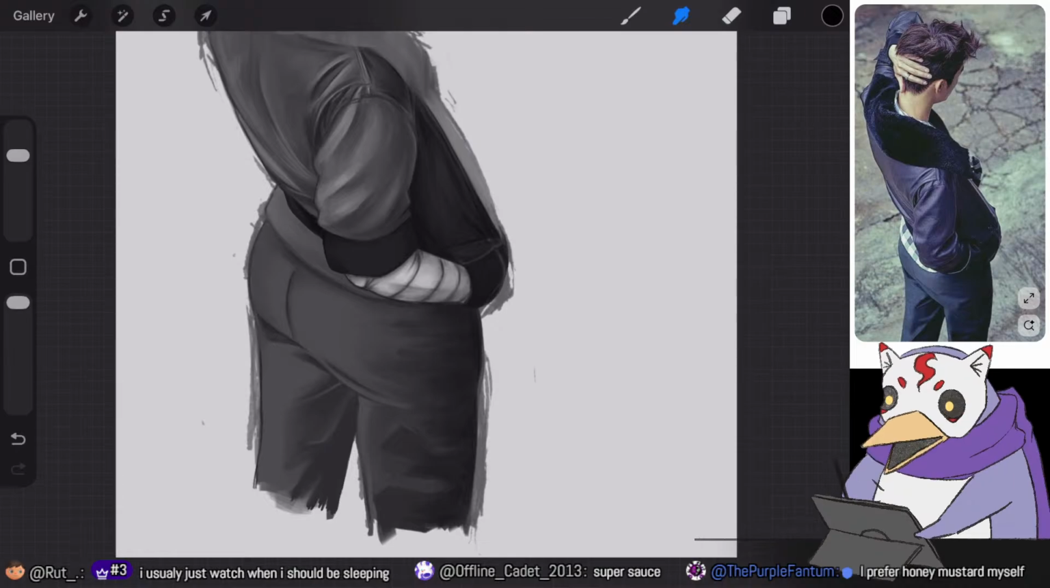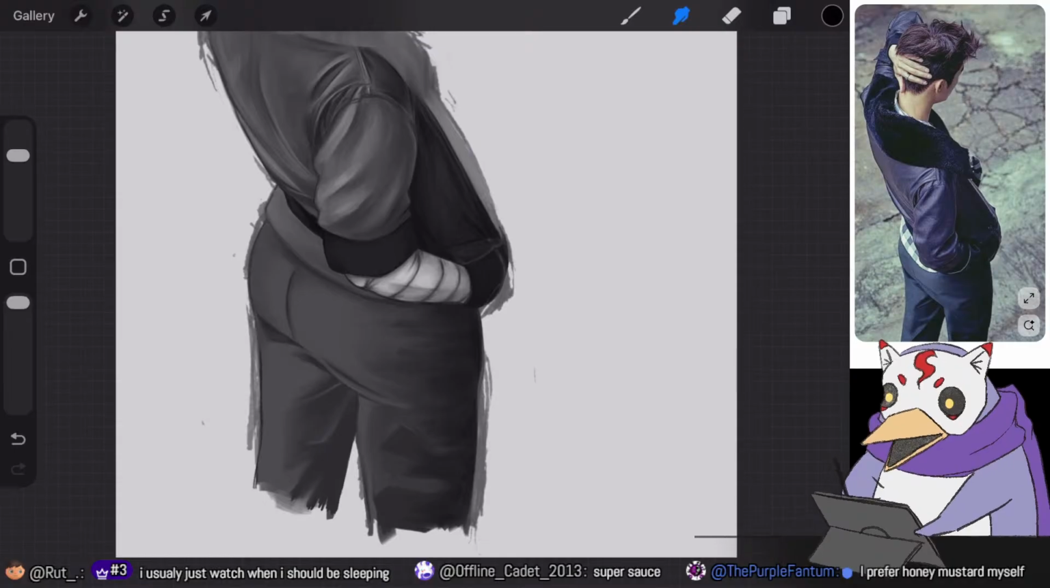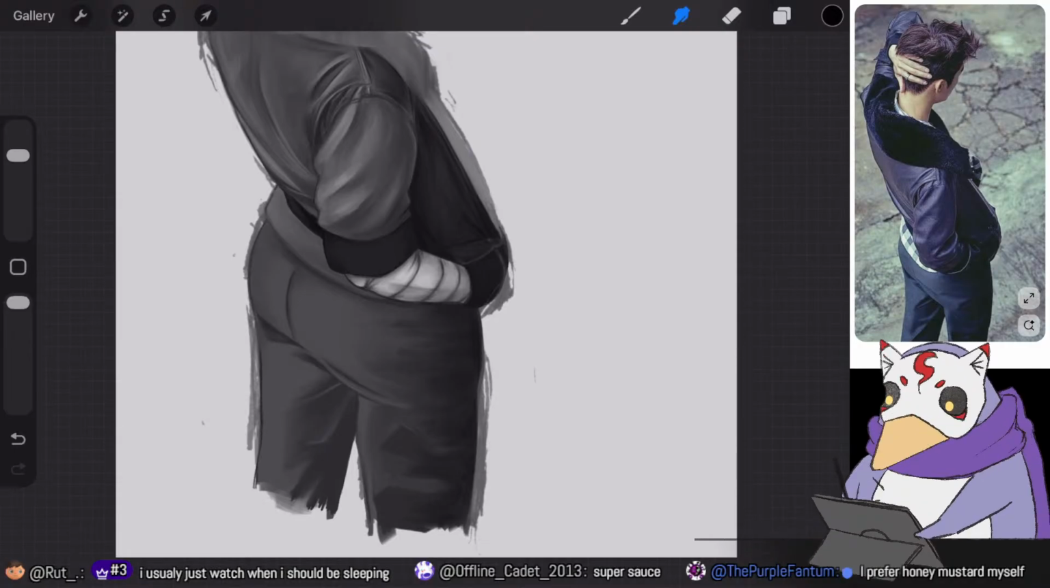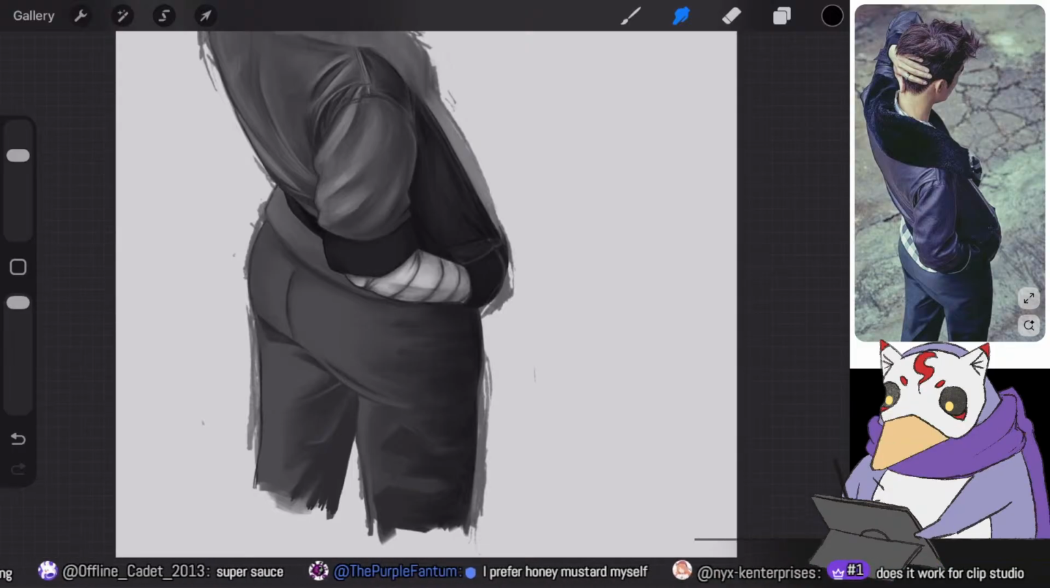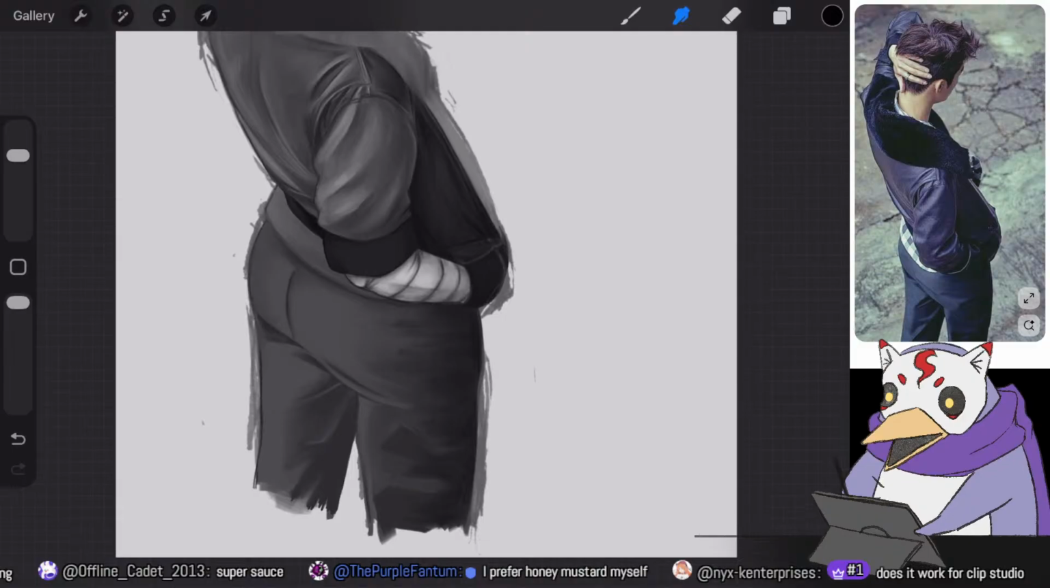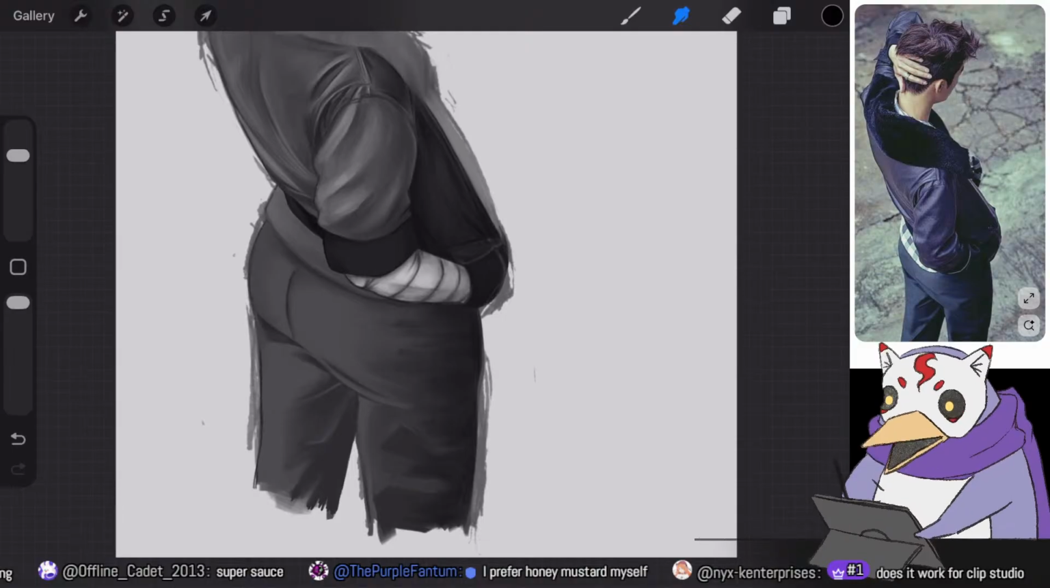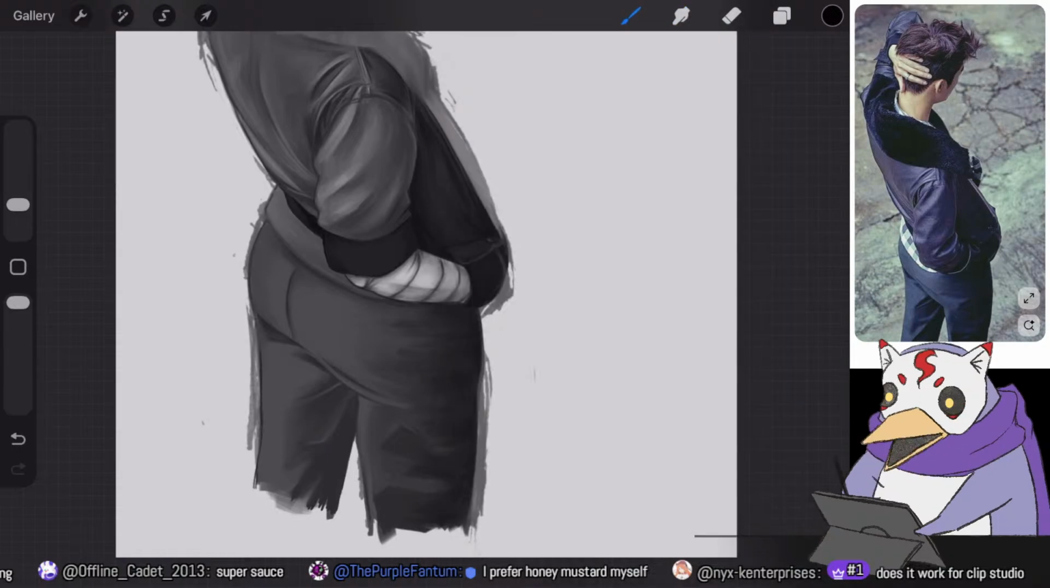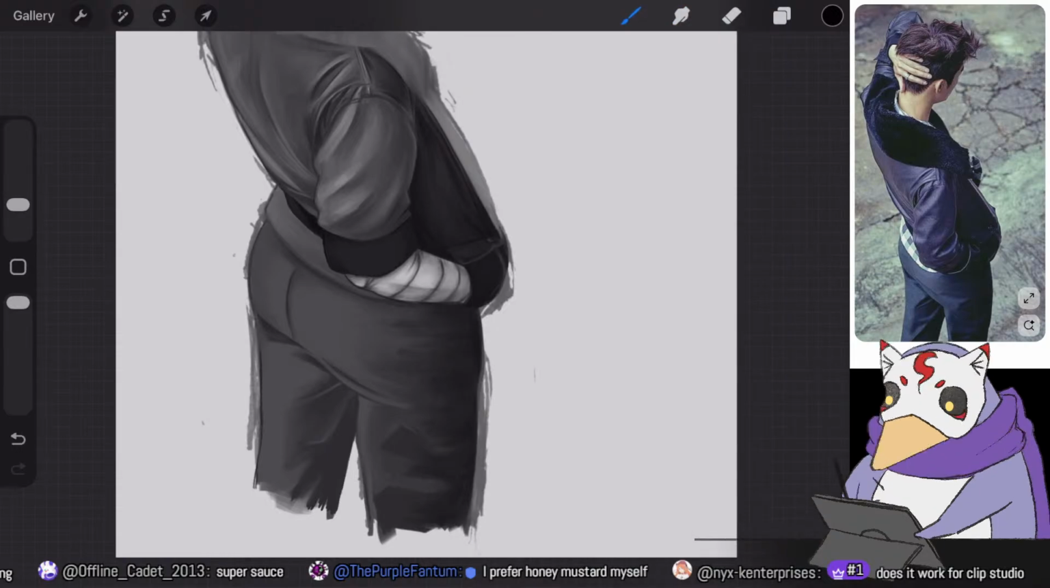Can I ask where you find brush packs? That's what I just said. Yeah, Monero brushes. Does it work for Clip Studio? It should. I think they are also made for Clip Studio and other applications for Windows. And I just put them in Procreate to see if they work at all. And then I just download loads of them and mess around with some of them to see if I vibe with them.